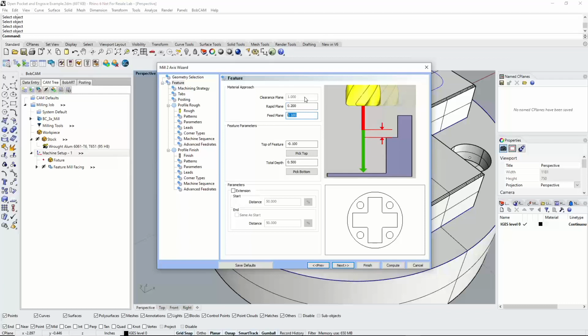Remember, the clearance plane is the safe area above everything on your part. The rapid plane is what we would use to say, if we wanted to go from this hole here to this hole here, we would want to use the rapid plane and go 200 thousandths above this cross and then feed over or rapid over to the next hole.